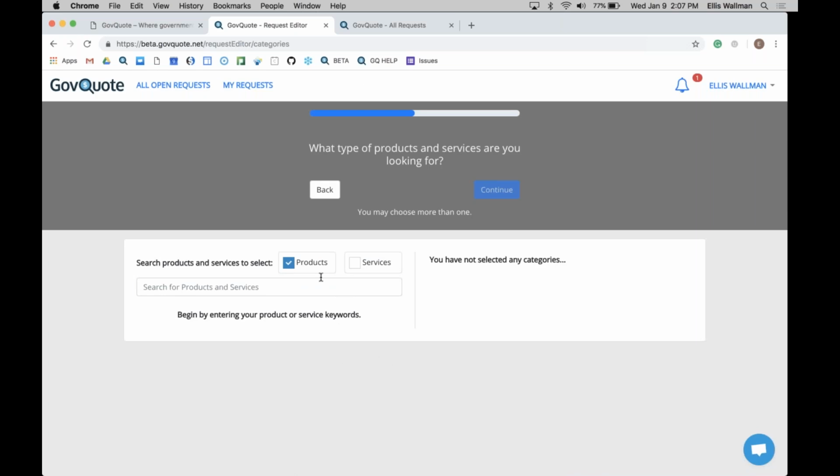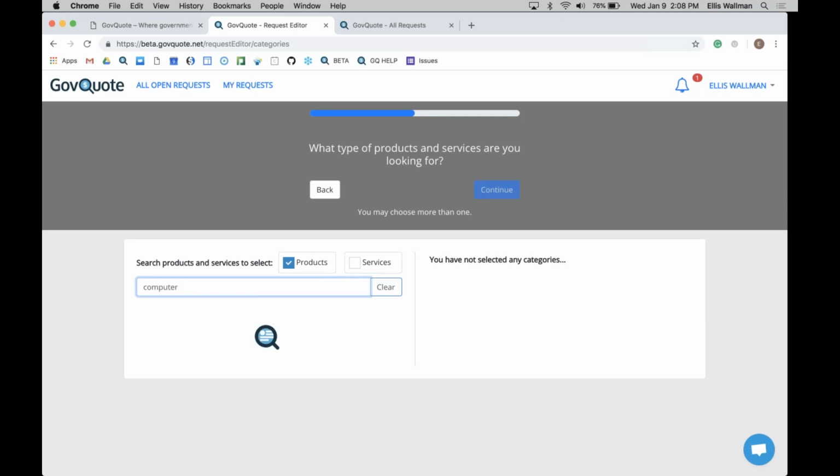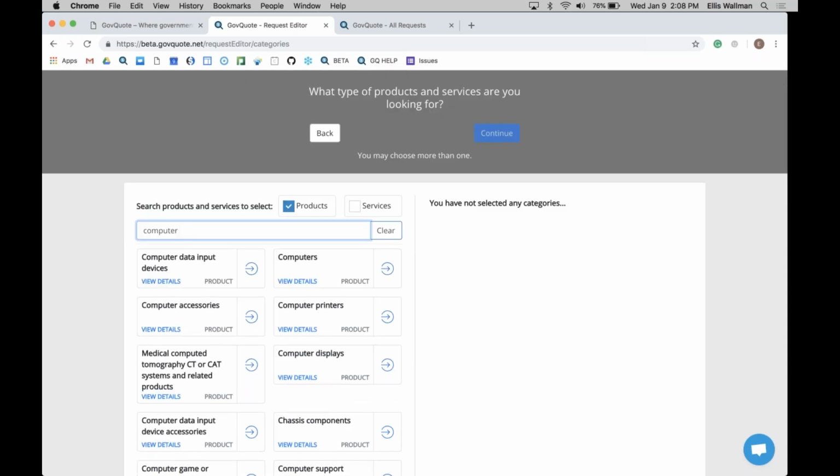Step 2, selecting your categories. This is how we match you up with your vendors. So all it is, it's based on keywords. So I'm just going to type in computer. And anything that relates to computer will pop up below. You can select as many categories as you'd like.